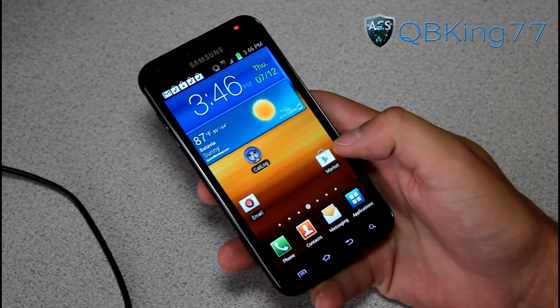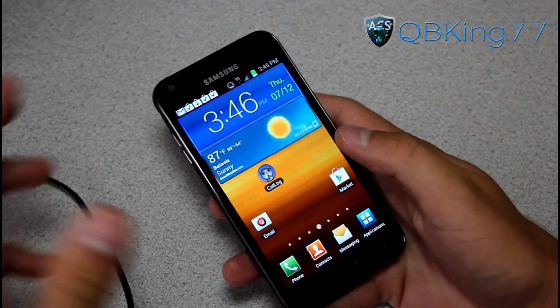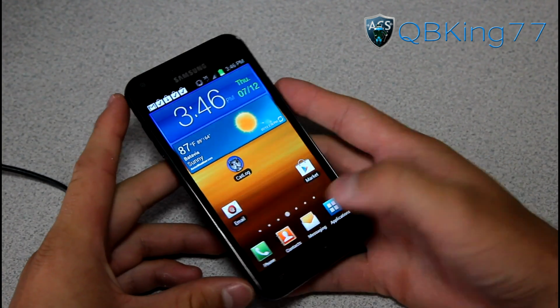I do have a video showing you how to update it from stock Gingerbread as well. If you want to watch that, I can link to it. But anyways, let's go ahead and get into it. So we're going to need to root it.